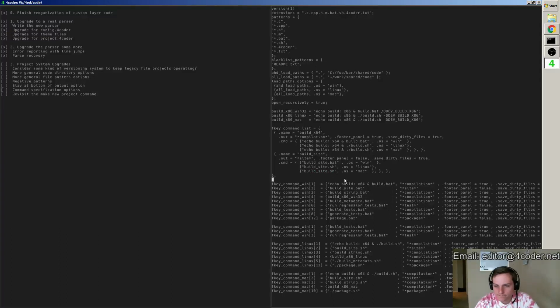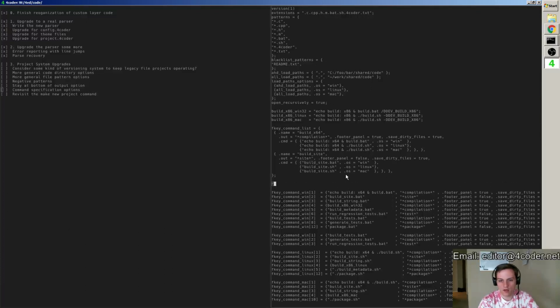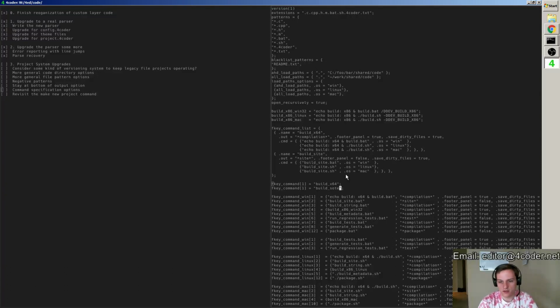Right? Okay. Yeah, so I think that's where we're going with this. We're going to build out this, and then our actual thing down here is just specifying an initial state. Right, so this is build x64, build site, and so on. And so this specifies an initial state of which commands are bound to which keys when you load the project, but they'll be changeable at runtime.